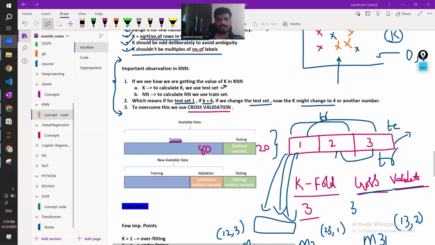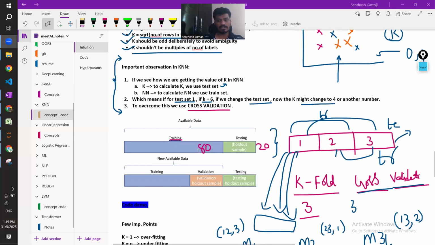The use of that is it will divide the data into K parts, and then it will give each and every part the chance to become the test data set once. But one important point is that any part will become test data only once, but it can become training more number of times.